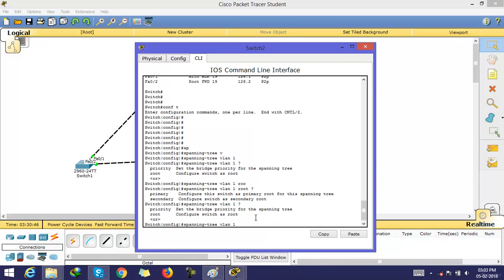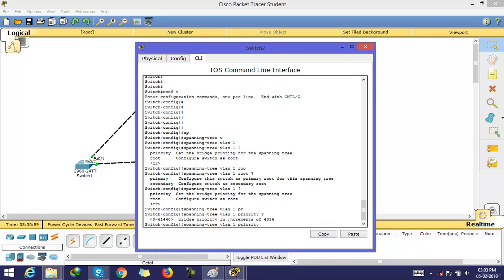The second thing for this command is priority. As you already know, all switches have a default priority of 32768. You can change the priority here, but the thing to notice is that bridge priority is in increments of 4096. The priority value is always an increment of 4096. This is the command for changing the priority of the particular switch.